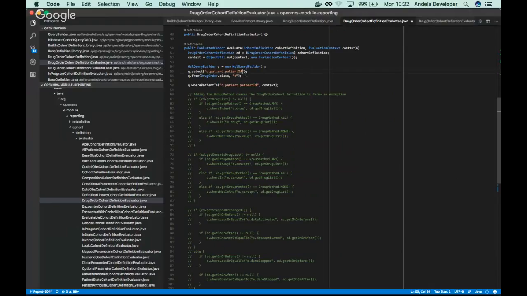So the O is just an alias to the drug order class. Yes. So the order class has a patient object, which has a patient ID field. That's why you see O.patient.patientId, right? Oh, wait. Now you're saying the drug order class has a patient field.